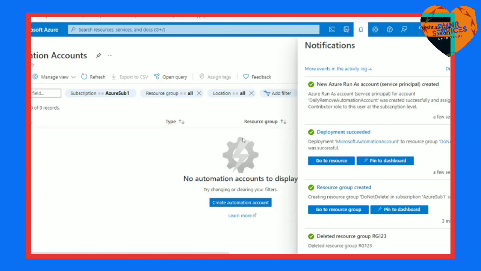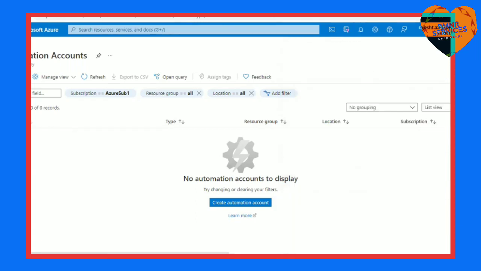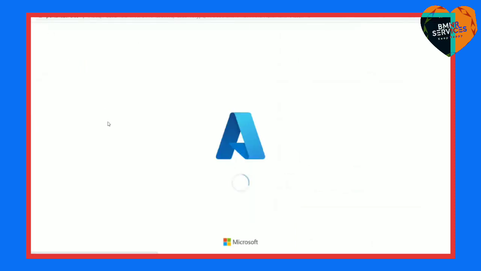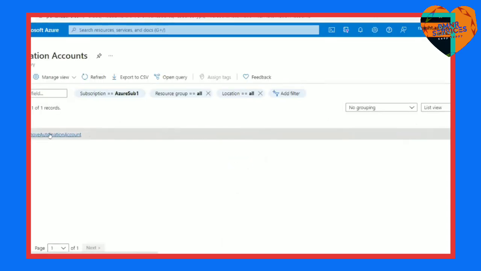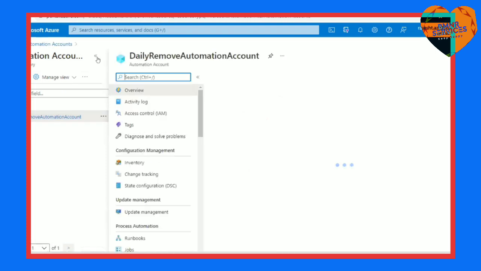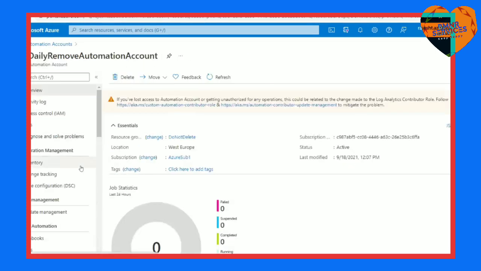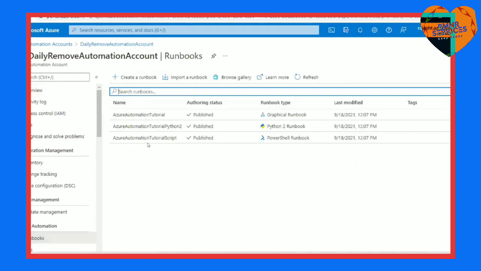Okay, yeah, you can go to the automation account. Go to resource below. Refresh the page, it will come. Got it. And create one runbook inside it. Go to runbooks and create one.